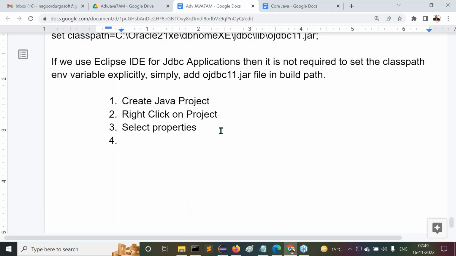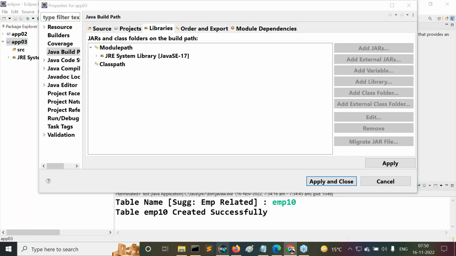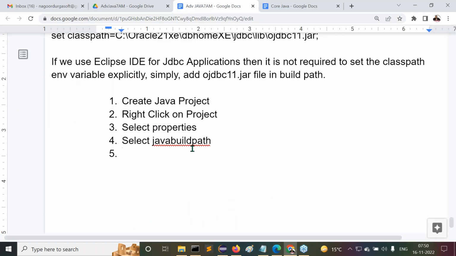Observe carefully. Select Java Build Path. Then after selecting Java Build Path, what next? If we select the Java Build Path, we have to select Libraries. By default it might be selected here, otherwise we have to select the Libraries tab.